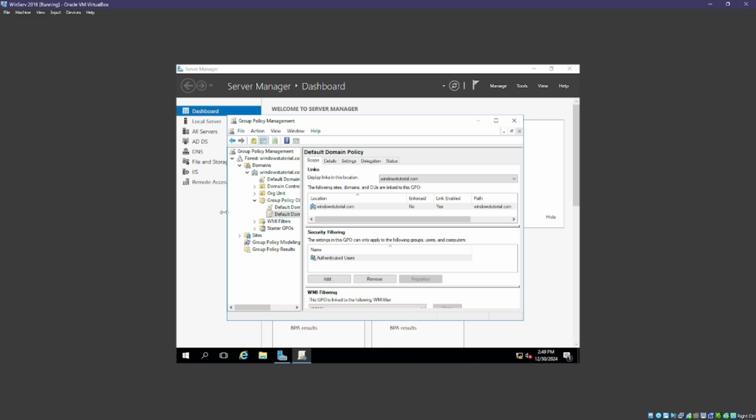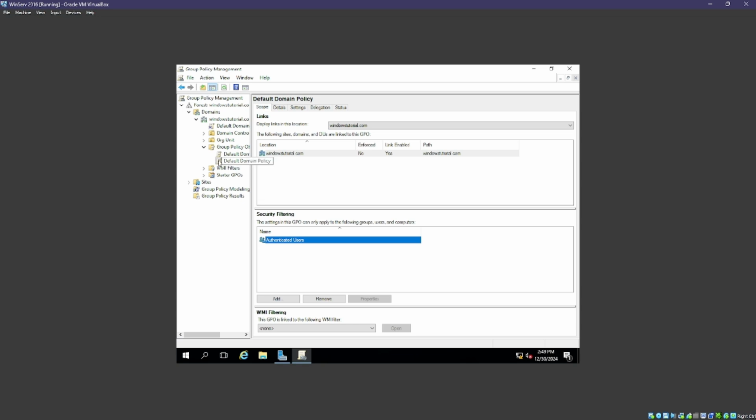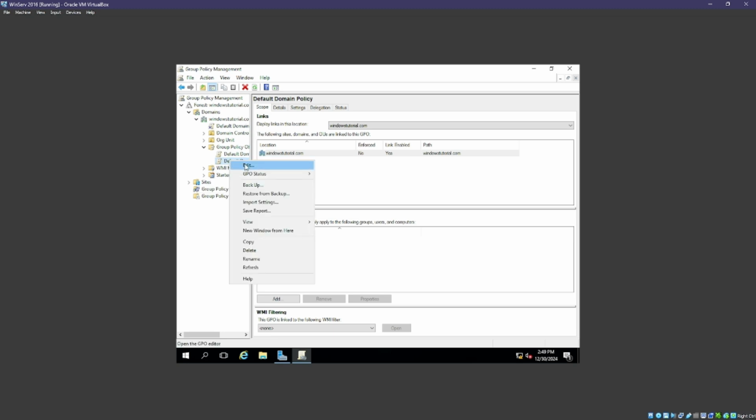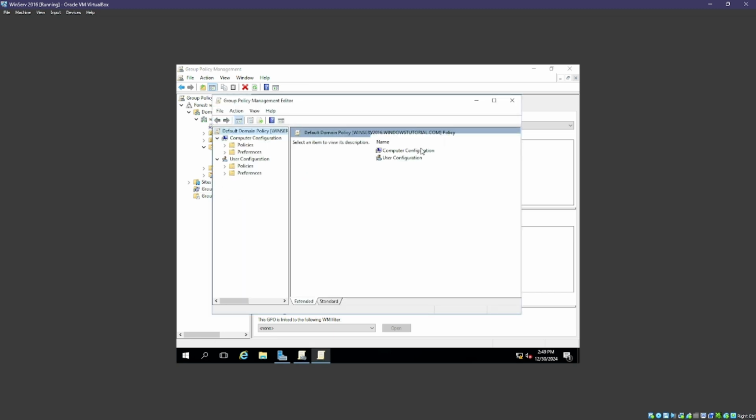Okay, I found the issue. Funnily enough, I was applying the policy to the wrong set of users. It's supposed to go into default domain policy, not default domain controllers policy. So I'm probably going to want to check something. Okay. Alright, I'll go ahead and edit this.